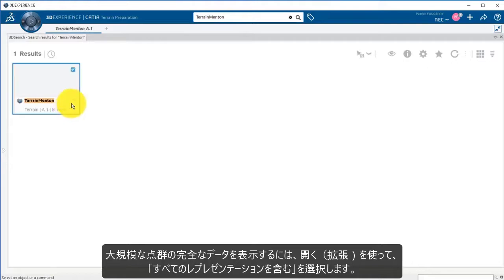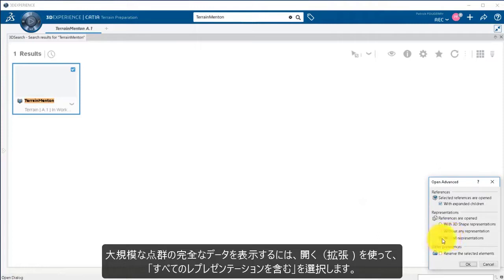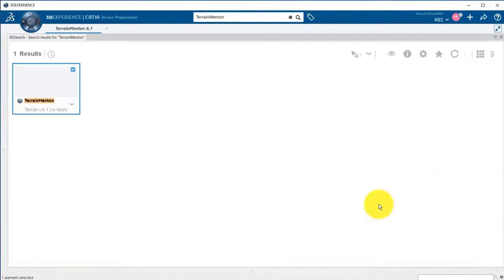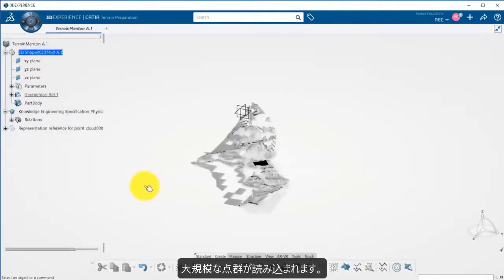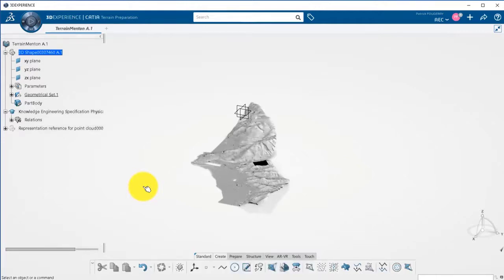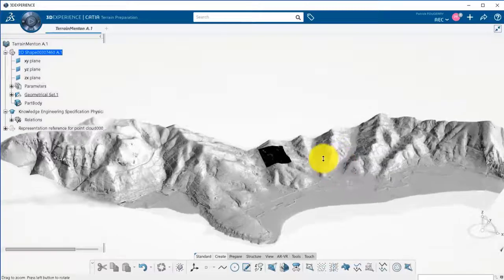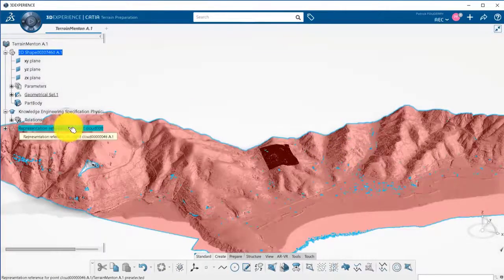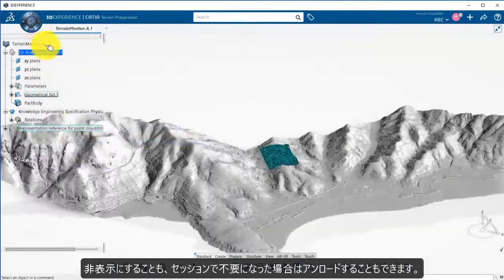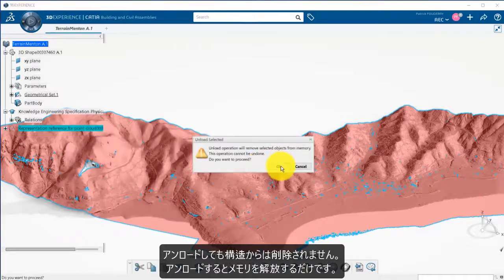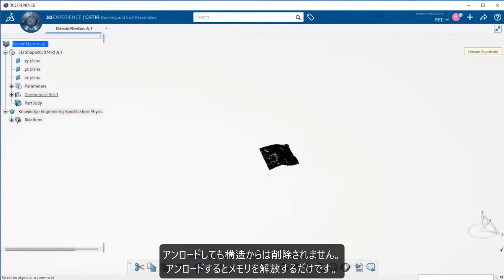If you want to visualize the full context of the large point cloud, you will have to do an Open Advanced and use the option with all representations. Then the large point cloud representation will be loaded. You can of course hide it or unload it if you do not need it in your session anymore. Unloading it will not remove it from your product structure, but just unload it and free space from your memory.